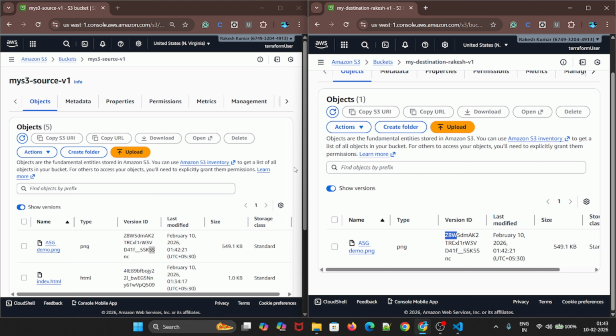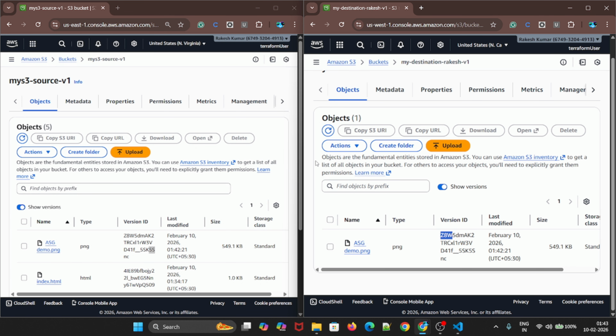After doing this demo, you can clean it up. Just empty the source and destination buckets, then delete the buckets.